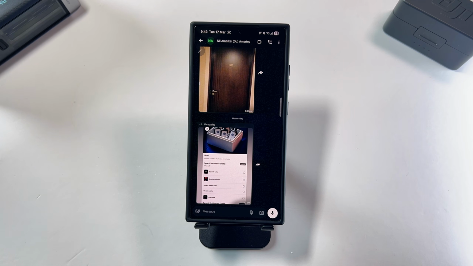Now, this is not a Samsung feature, but I felt like I should let you know because it's an exciting feature. Moving on. All right.